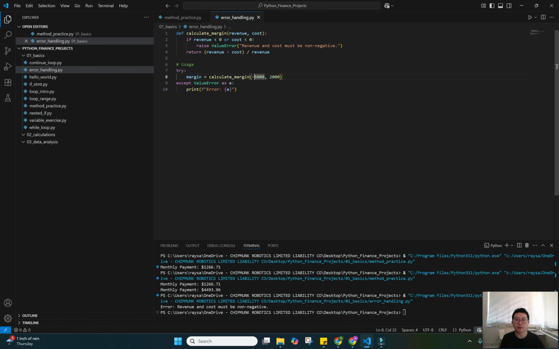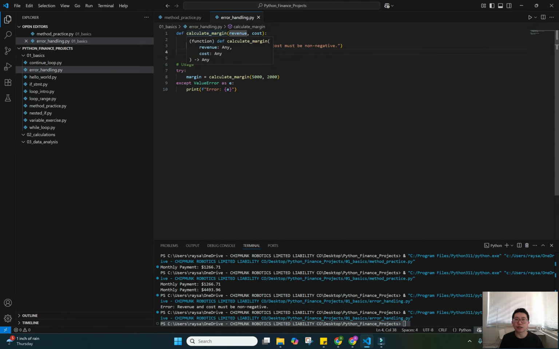What if I change this negative 5,000 to positive 5,000? This time when I run this, I will not expect any error, so the program will run correctly. But you see, when I ran this program, it didn't do anything. It didn't print anything. This is because this method is only returning the value. It didn't print the value it returned.